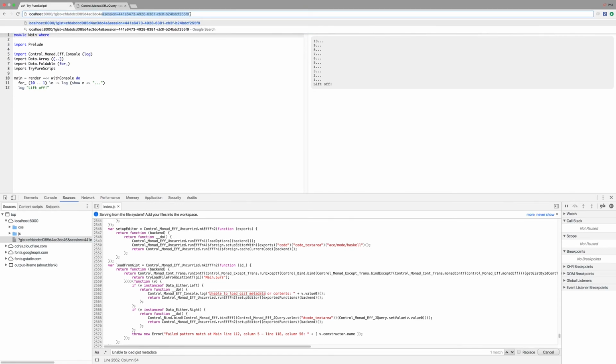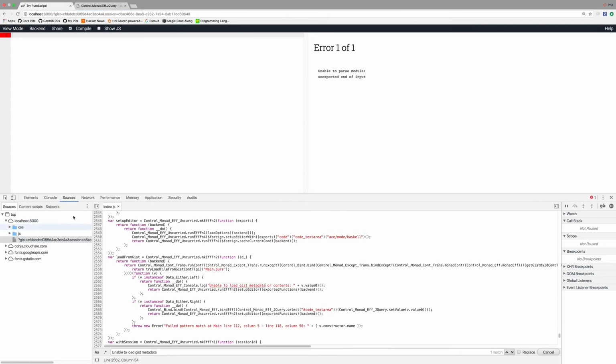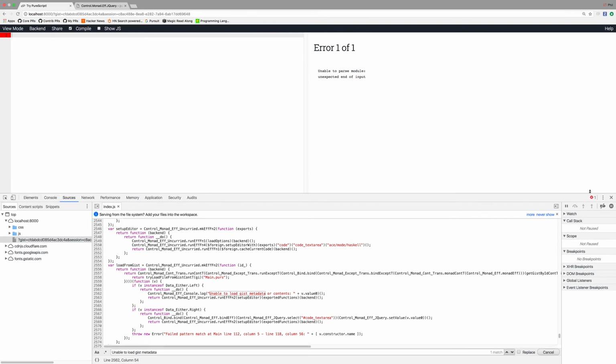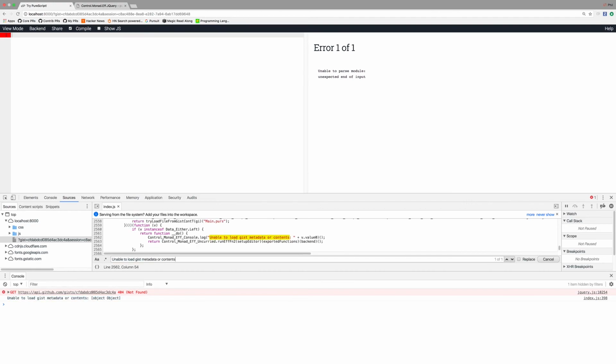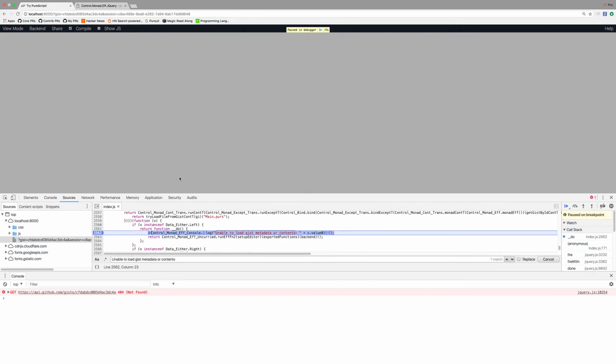So let's try loading a gist that doesn't exist. Now it says unable to load gist metadata or contents. Fantastic. Except the type is wrong. This obviously wasn't an object. So let's find out what happened. I should have got a string, but obviously I didn't get a string. Let's try and see what I did get.